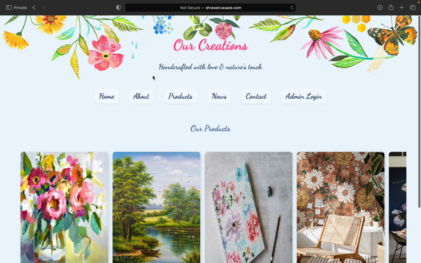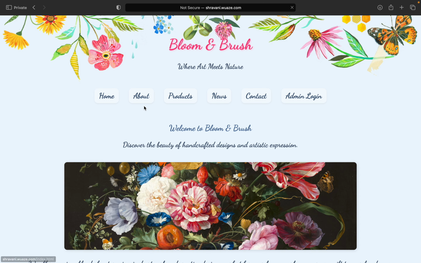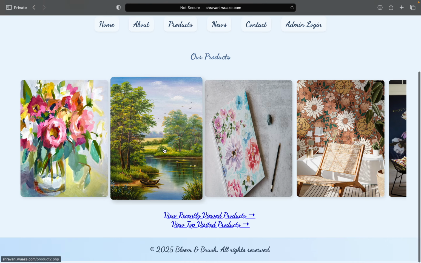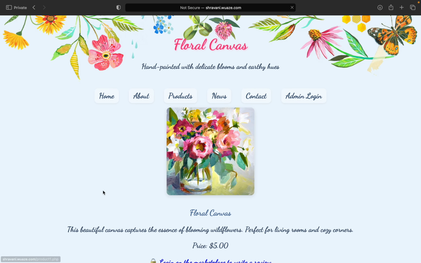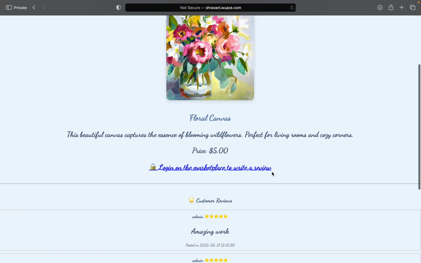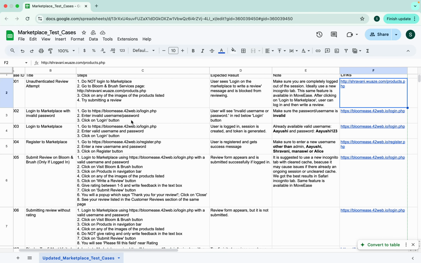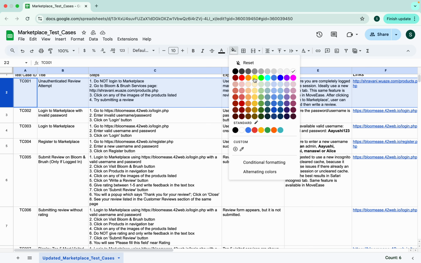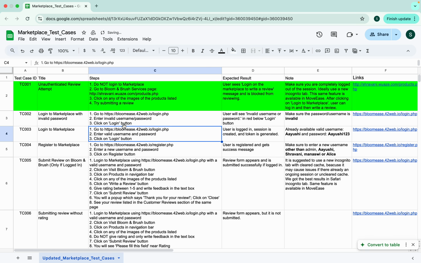So this is the home page of the Bloom and Brush website. Here I go to products, and I am not logged into the marketplace yet. So I should be able to see this message, "Login on the marketplace to write a review," which is the expected message. So this was our first test case which we tested. I'll just mark this as green as it is done.